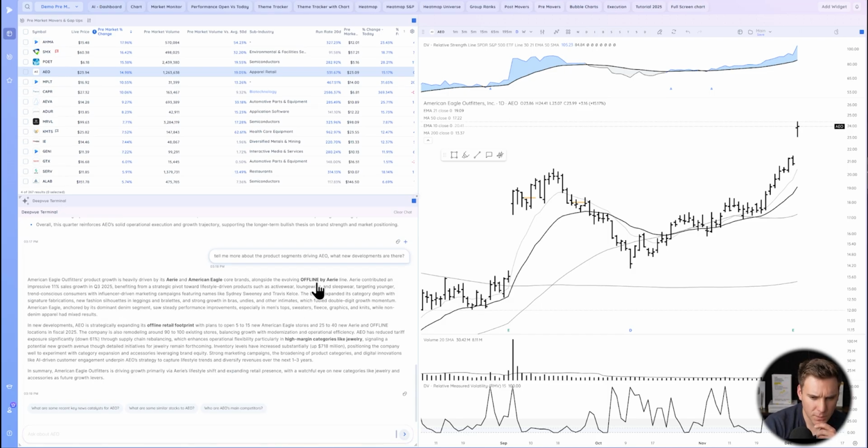There we go. Offline by Aerie is doing well. There's Sydney Sweeney and Travis Kelsey. They're contributing to their growth here. And the offline retail footprint is doing well. So basically, that's kind of all I would need to be interested in the stock.